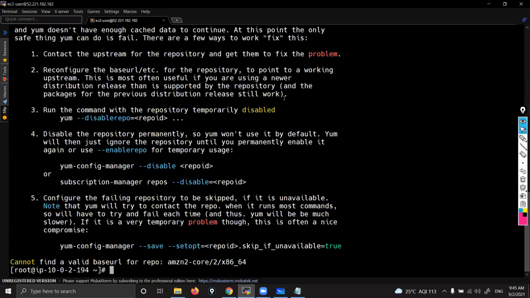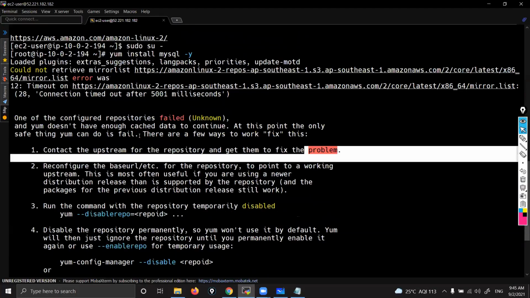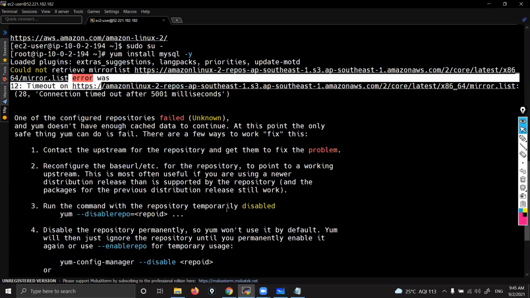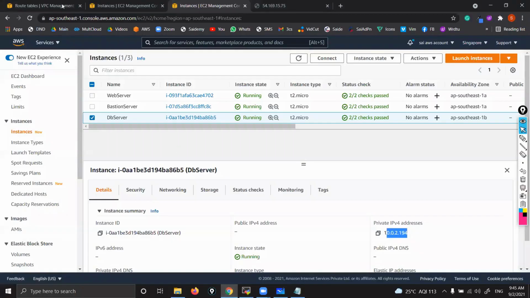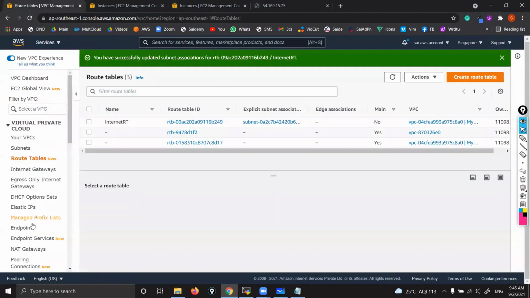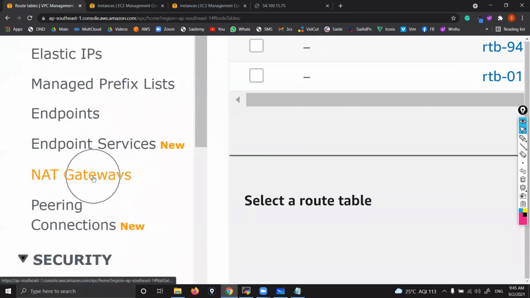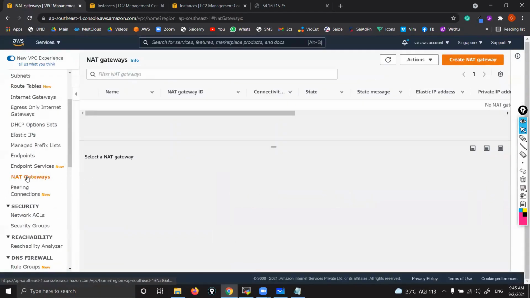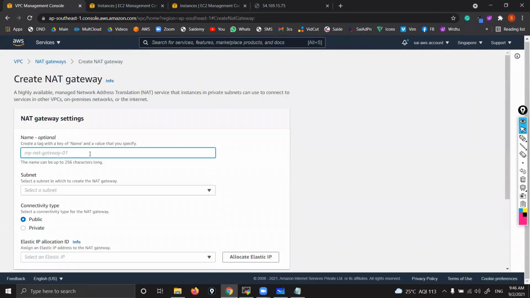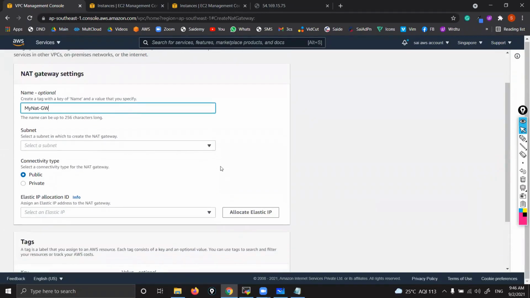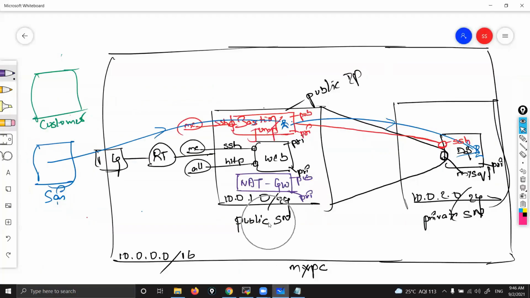See here, it is throwing an error. You can see the error. Okay, so now let's create the NAT gateway. Go to VPC here. You can see NAT gateways. Let me create one NAT gateway. We don't have any NAT gateways. Create NAT gateway. You give any name, I'll give my NAT gateway. In which subnet? I have to select a public subnet.